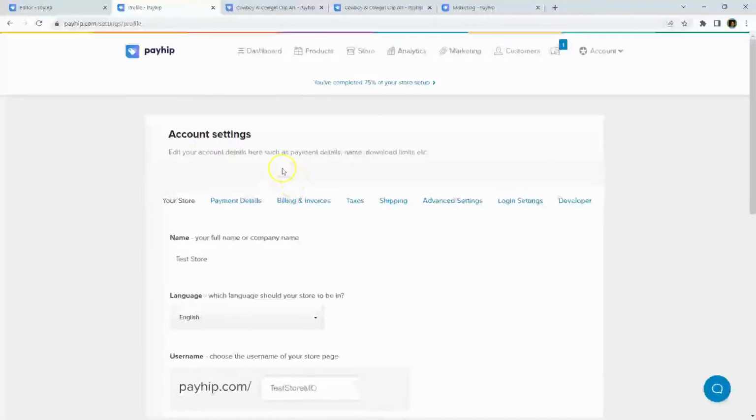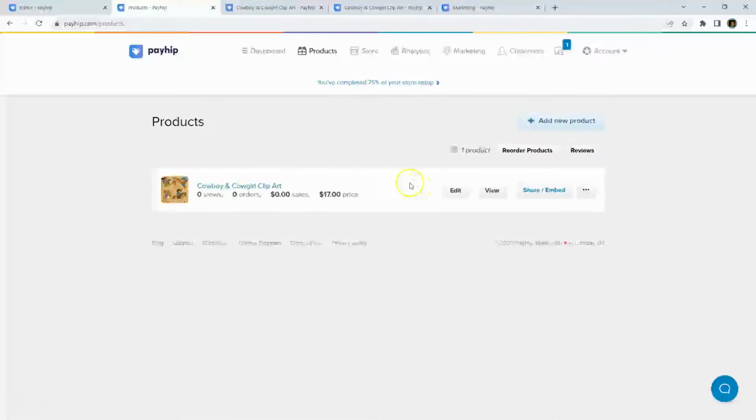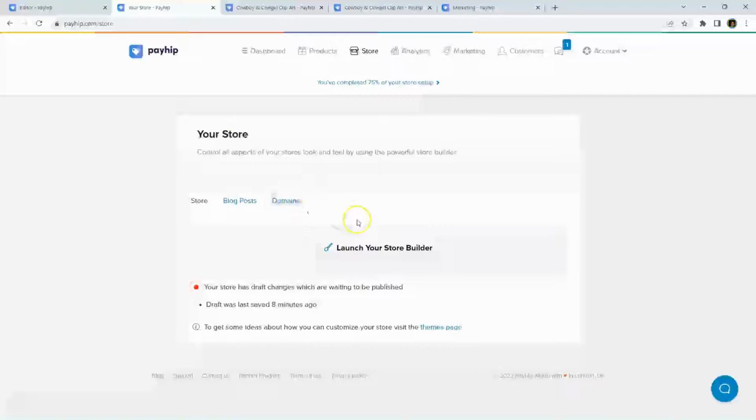Okay. So we've gone through the account settings, all that stuff in here, right? Now up here, you got your products. This is what it looks like when you have your products up. And you can just come into this and it will tell you how many sales you have, orders, views, that type of thing. Which is great. It keeps track for you. This is your store, right? So you can launch your store builder from here.